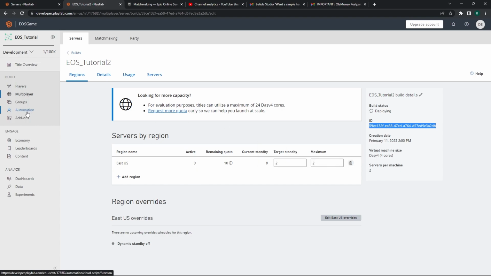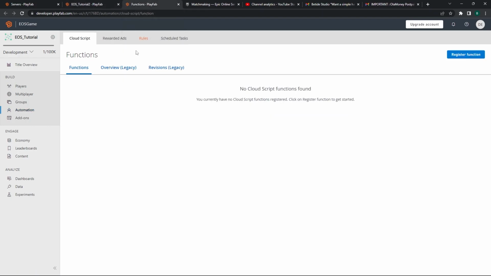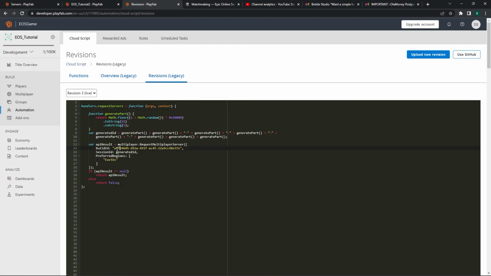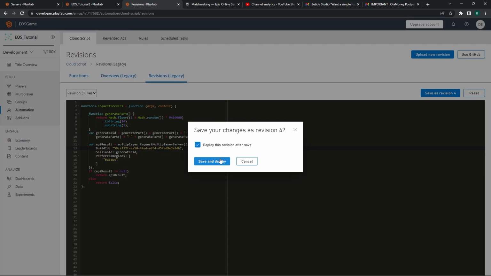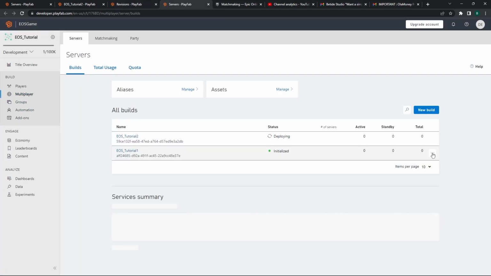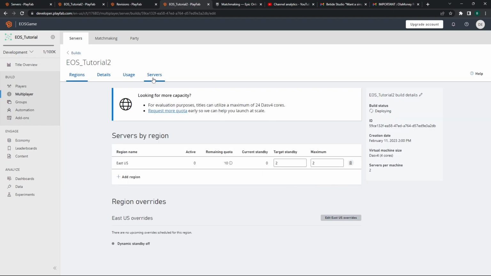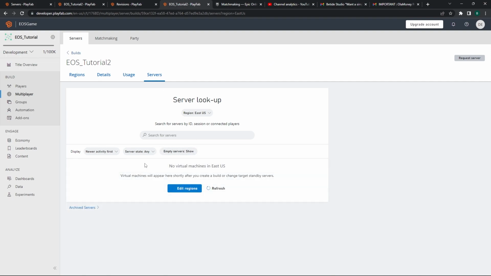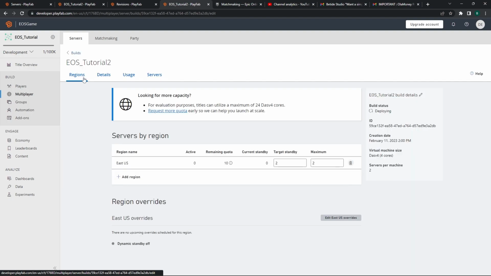So we will just copy this, go back to the automation section and revisions, and replace this build ID with the new ID that we have got, and just save it as a revision 4 so that we have that. And we can now remove this initialized one, that is the tutorial 1, because we already have a new deploying part. This took more like 3 minutes last time, so I am expecting this to be very low. Let's just wait and check.